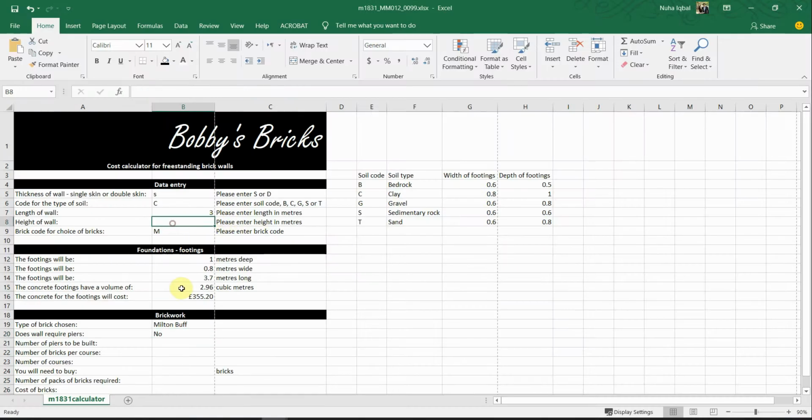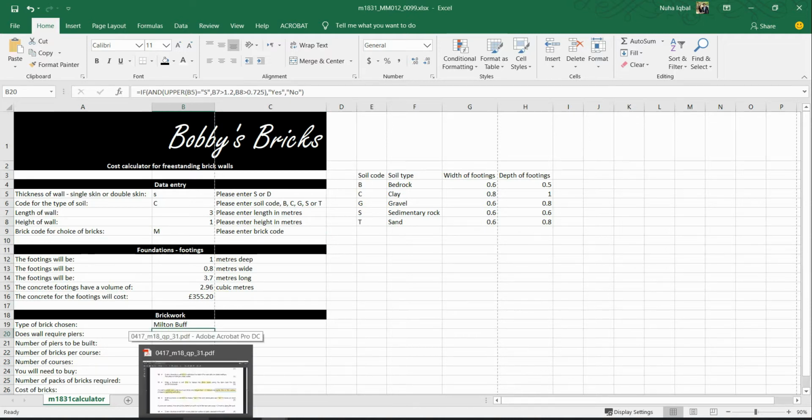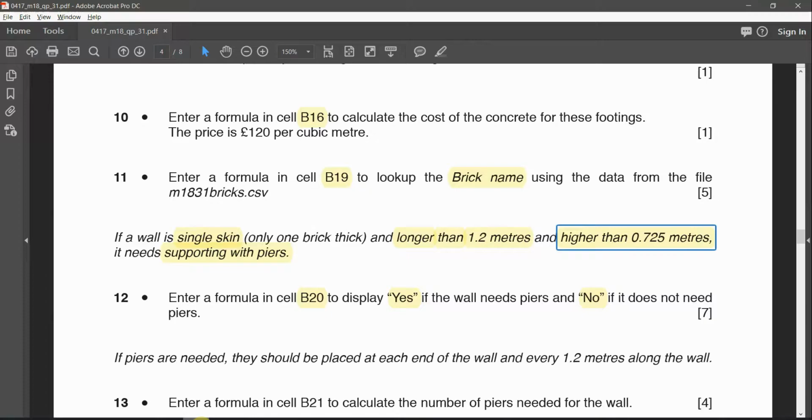Actually, there is nothing here, so let's try to put at least 1. And here we go, it's showing yes. Okay. So that was the part of the question. You need to be careful while you're doing each part of this question.